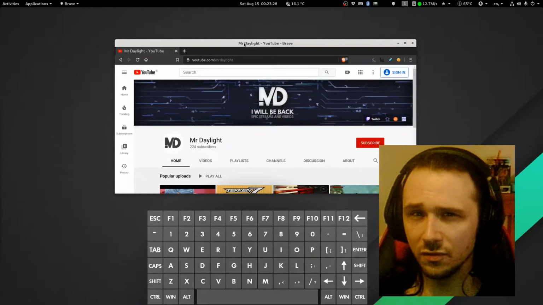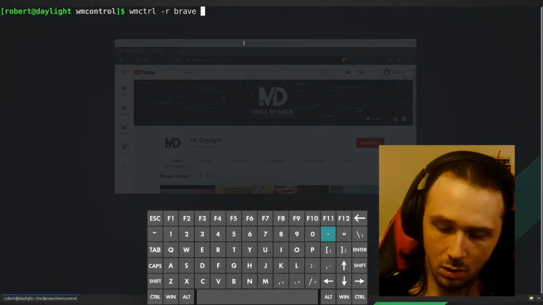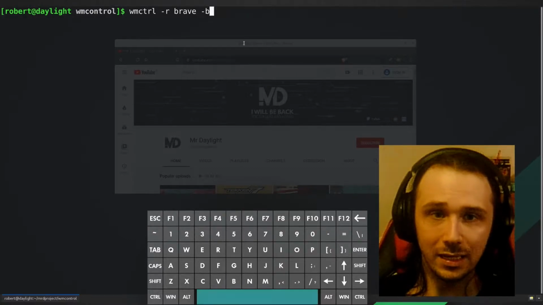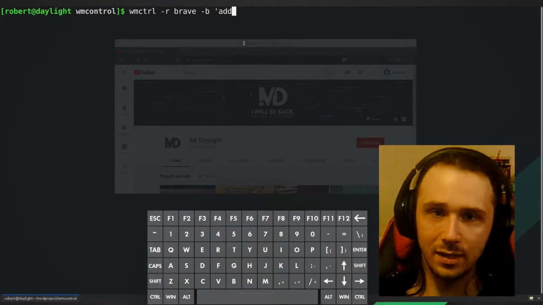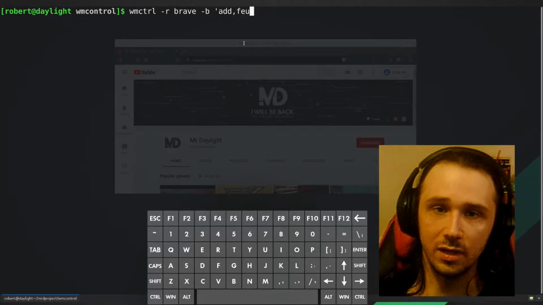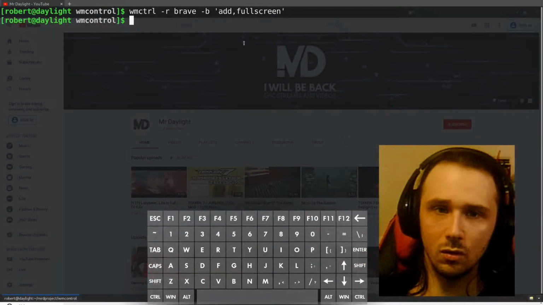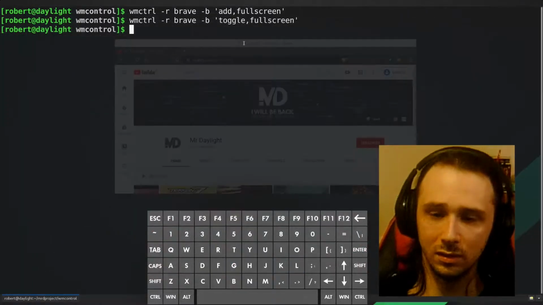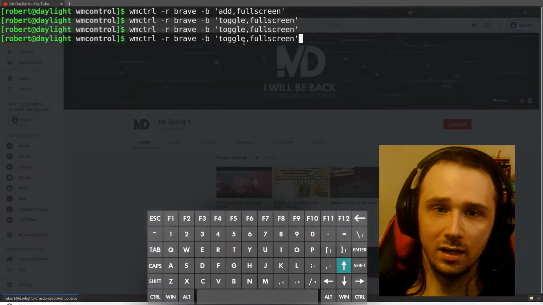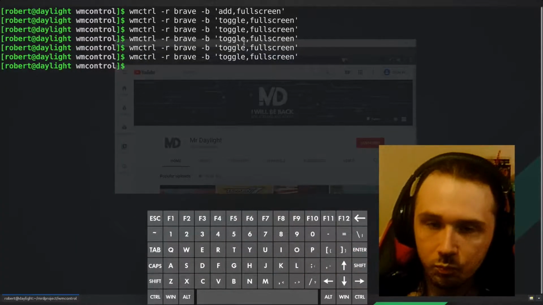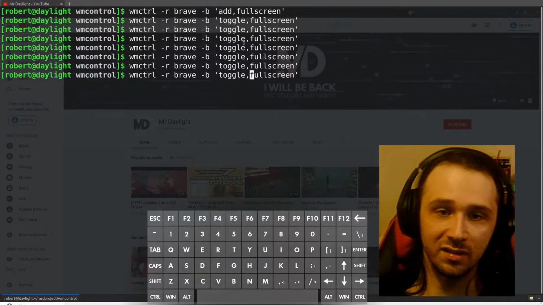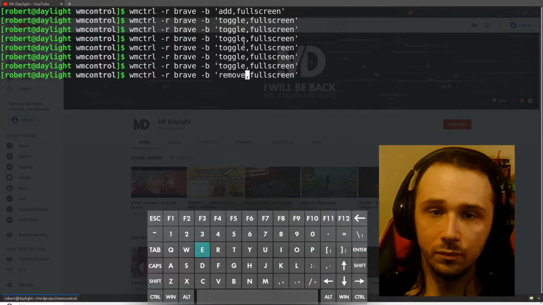So let's say we want to make it full screen. You use -b, bravo, you add fullscreen, in quotes separated by a comma. Now, fullscreen is a toggle option, so you could actually say toggle as well, and you could activate that over and over again. We could also remove it if that's exactly what we wanted to do.